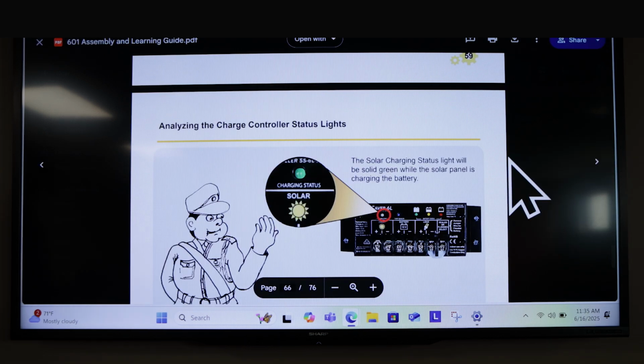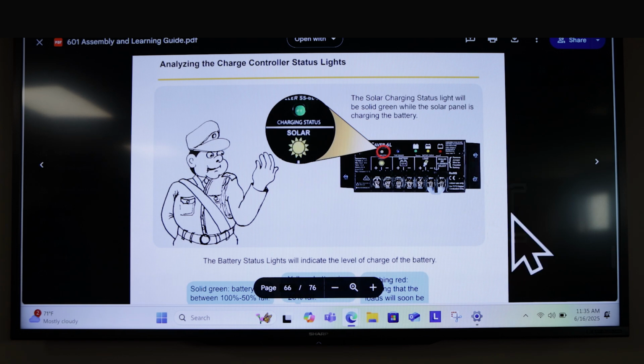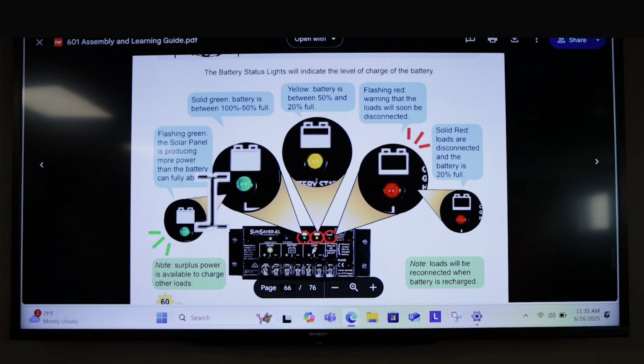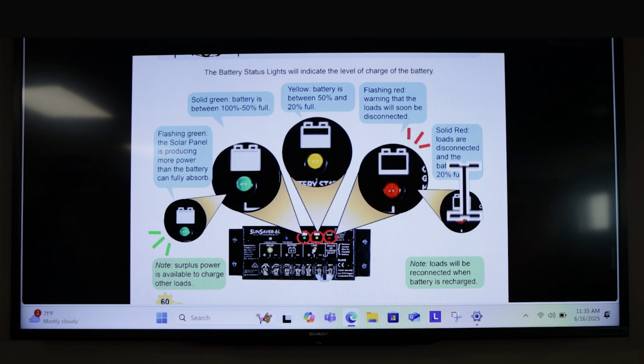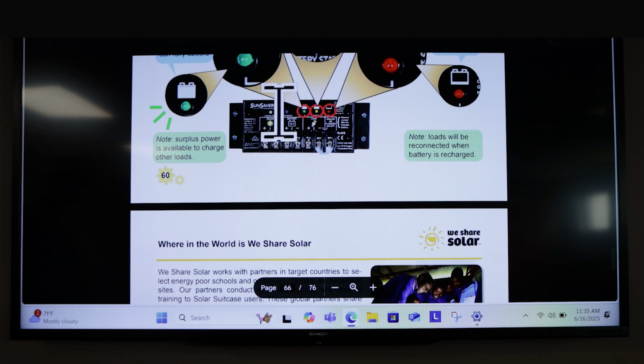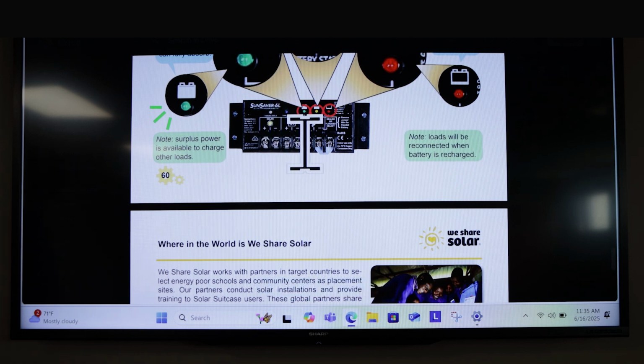The charge controller has a series of lights on it. This is actually very helpful to know if the battery's charged. When you click on the main switch and the battery's connected and everything is wired up, there is a series of diagrams here that explain what each of these means. Another cool part of this is right here, it says charging status. So if you are actually charging the battery with the solar panel, that light will turn on.